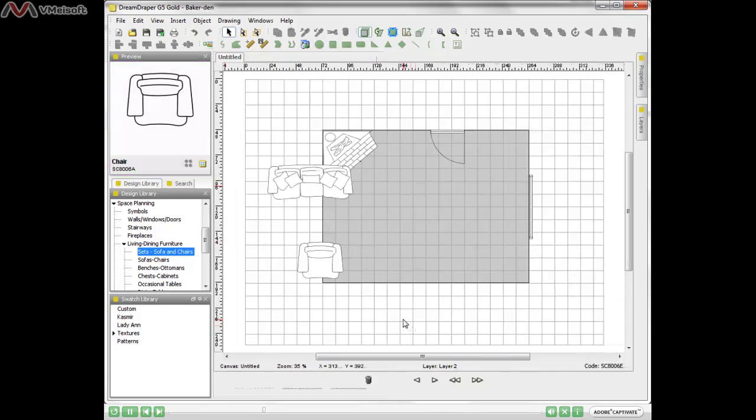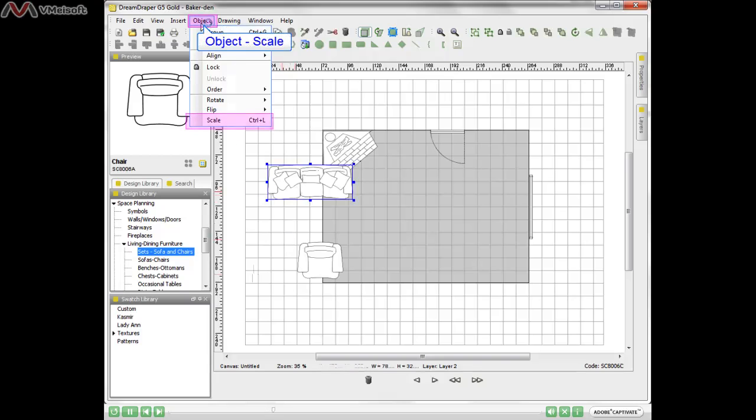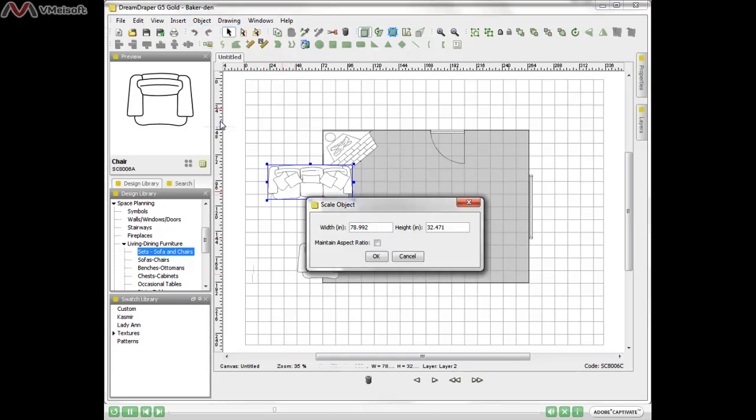And I want to size my two pieces of furniture. I do recommend that you size your furniture before you place them in the room. Alright, let me size this sofa. Remember to size something. Click on Object, Scale. Now, it's telling me right now that the sofa is sized at almost 79 inches. I happen to know that the sofa that I want to place in this room is 87 inches wide.